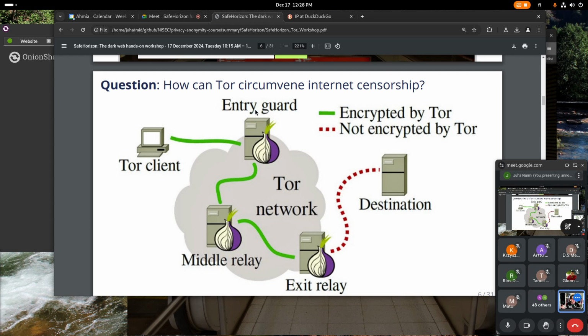And it's called an exit relay because it allows connections outside of the Tor network. So for instance, in this case, you could use the Tor browser to reach wikipedia.org, and your connection would go through these 3 hops. And from the exit relay, it would go to wikipedia.org. And obviously, the wikipedia.org website server would see the IP address of the exit relay, not yours.